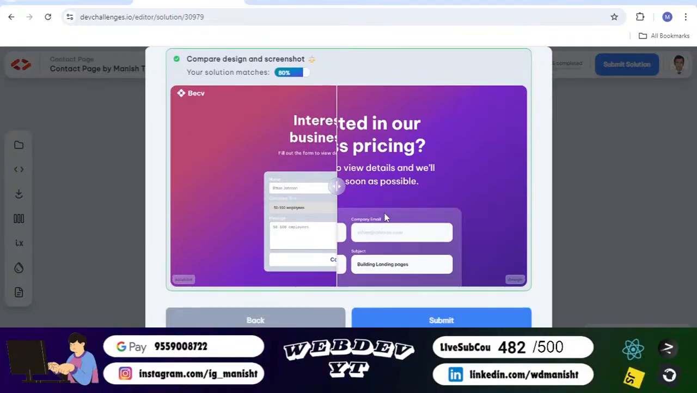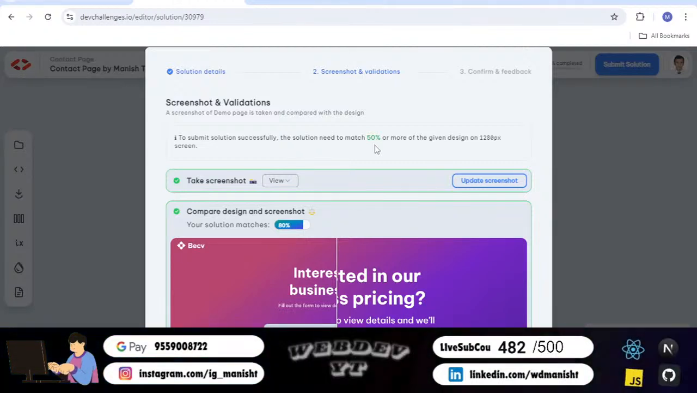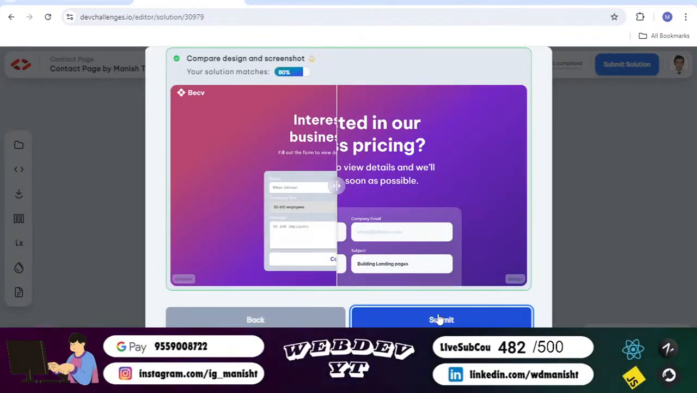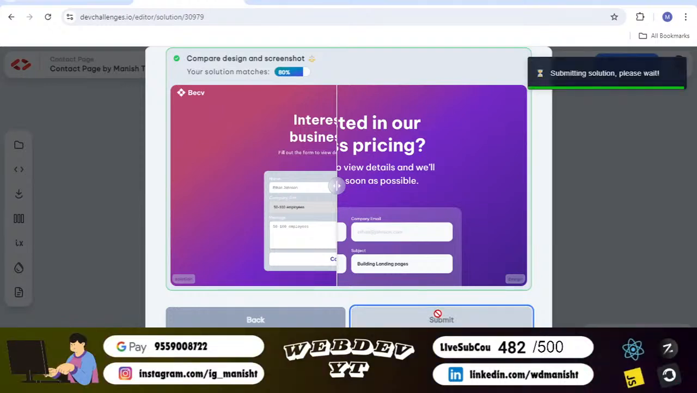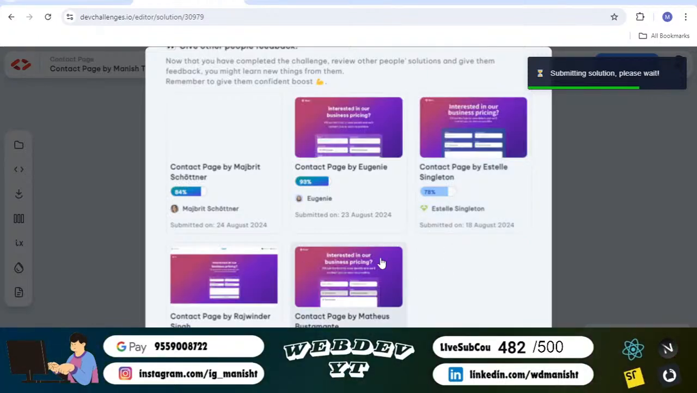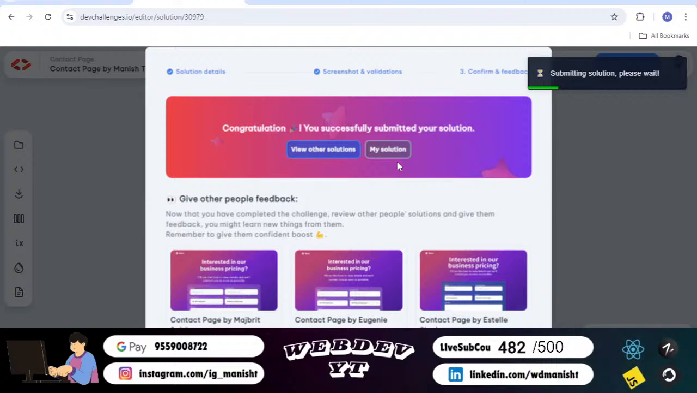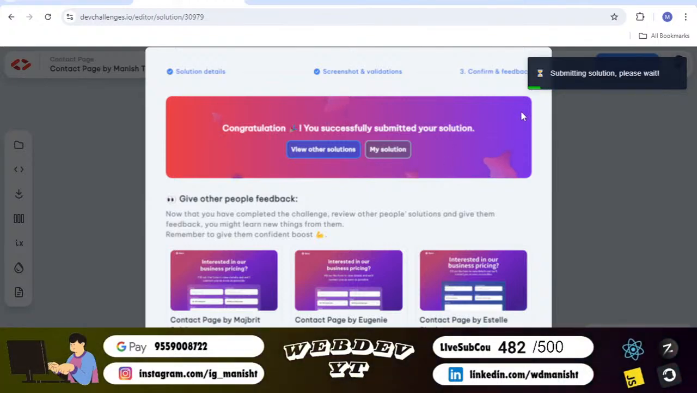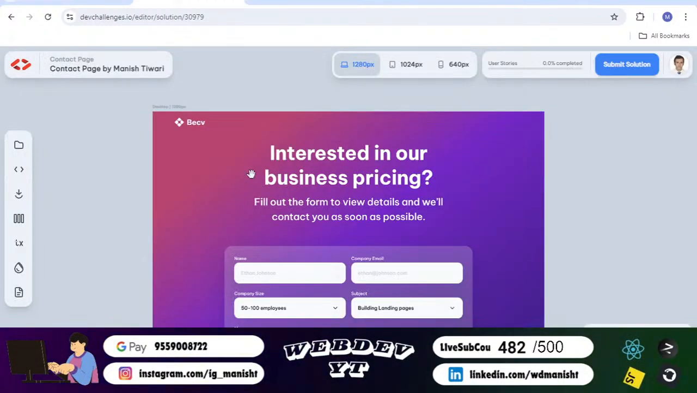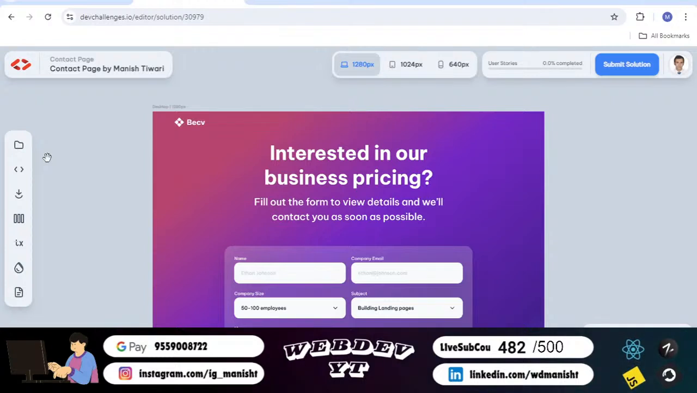The passing criteria is 50%, but I have a score more than it. So now let's submit it. If I click on this submit, you can see my solution is getting submitted. Okay, so it got submitted. Done. I think it's done. So as you can see, I have successfully completed my challenge, the contact page.